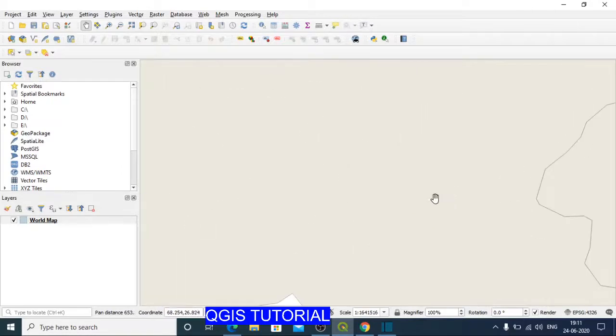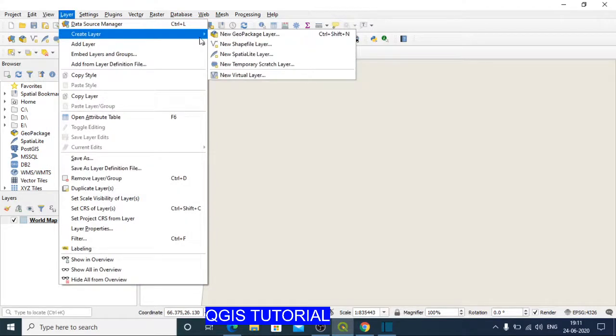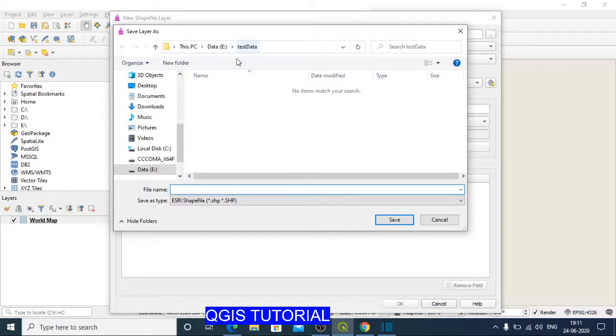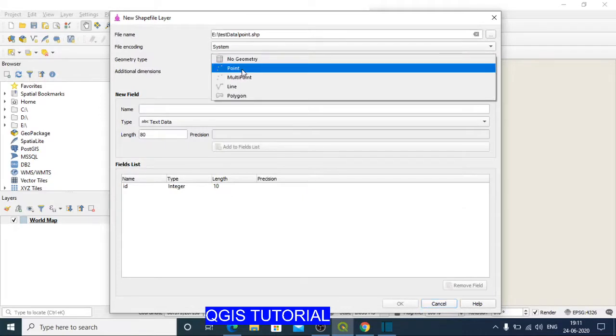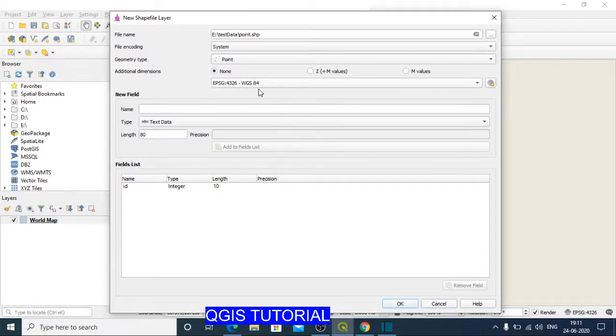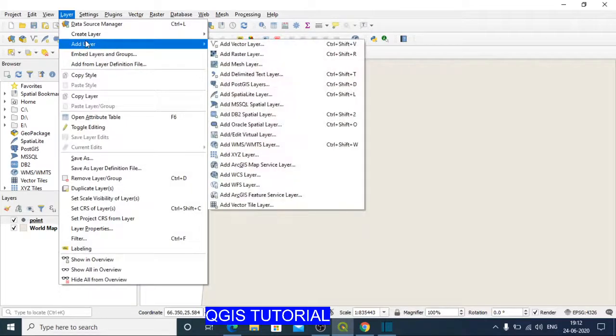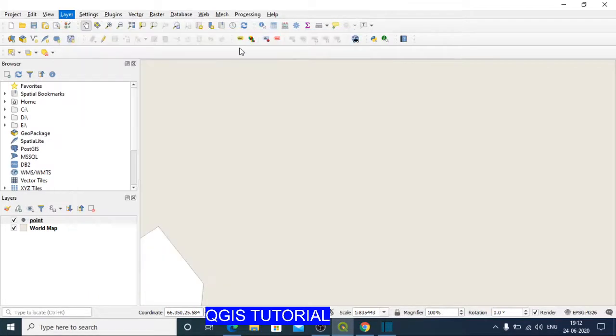I'll place my data somewhere here. Just create new layers, new shapefile. I'll put in point, save, point, projection whichever you want, name, add to field list, okay. Similarly, create another layers, line and polygon.